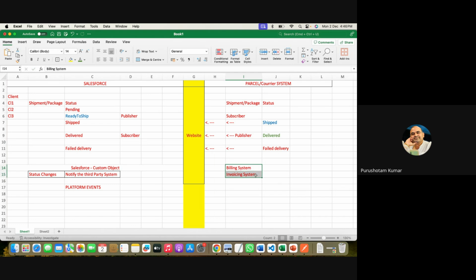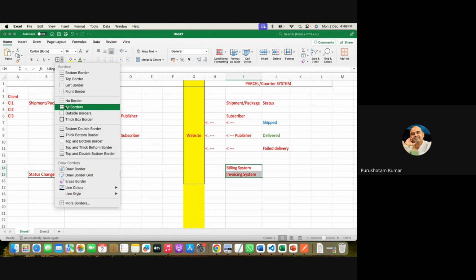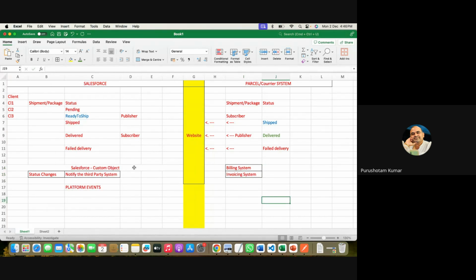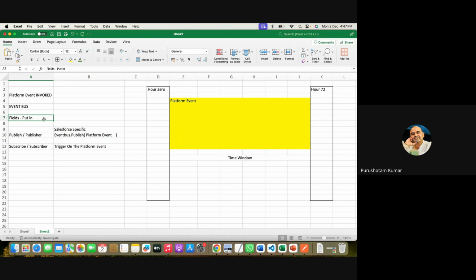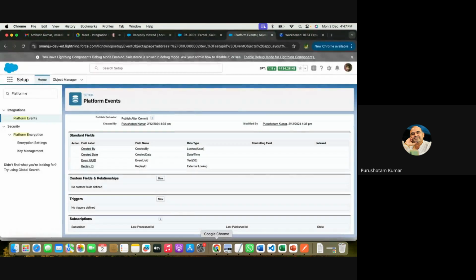And what is the interesting part here? The interesting part is that I do not have to worry about their endpoint URLs and the REST request body. I do not need to bother about them. My platform event has fields, and every field is like a JSON tag or an XML tag. So, it is just an analogy. Let me now show you the actual real-time thing.